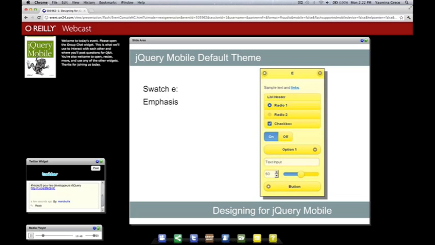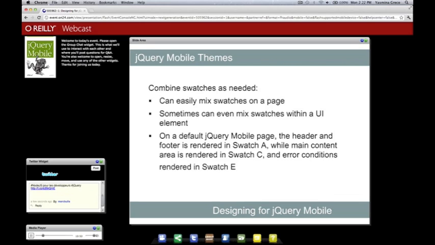Now, as I mentioned, you can combine swatches as needed. You can easily mix swatches on a page. You can say, I want this swatch for this set of buttons and this swatch for that set of buttons. Sometimes you can even mix swatches within a UI element. So if you had a group of buttons, for example, a list of buttons, and you wanted to say, these two I want to call particular attention to, I want to emphasize in particular. So you could say the entire group I want to be in swatch C, but these two I want to be in swatch E. You can do that.